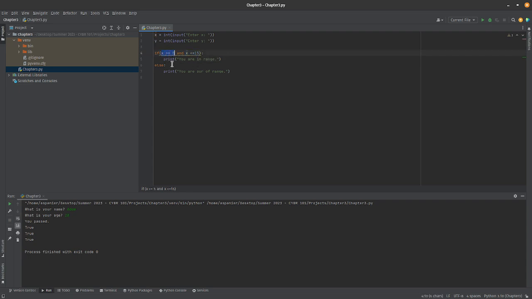If x is greater than or equal to 5, let's say I enter 6. Entering 6 will say 6 is greater than or equal to 5, so that's good, and 6 is less than or equal to 15, so that's good. So I have true and true, which means I would say I am in range. Let's say I use 15. Is 15 greater than or equal to 5? 15 is greater than or equal to 5. Is 15 less than or equal to 15? 15 is less than or equal to 15, so 15 will be in range. So let's go ahead and run this and see what we get.